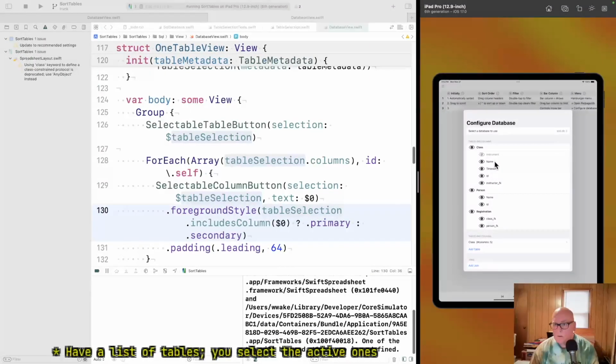So deselecting one grays it out as well as that. I do like that. Oh no, but that overrides it.